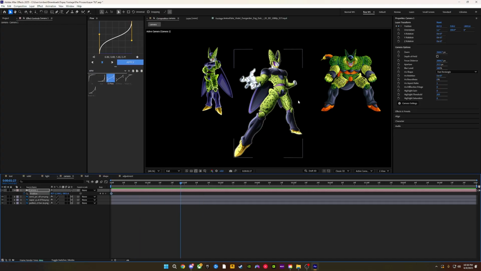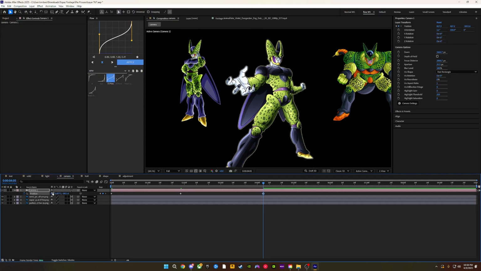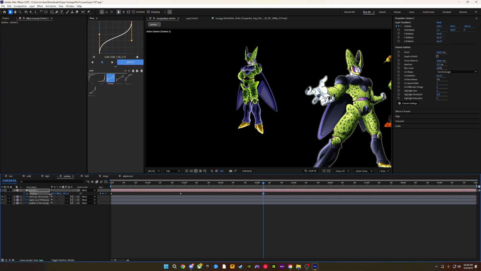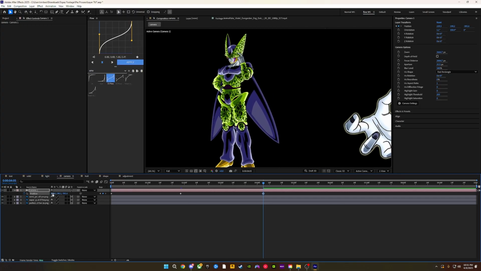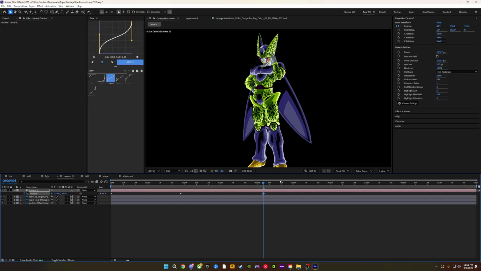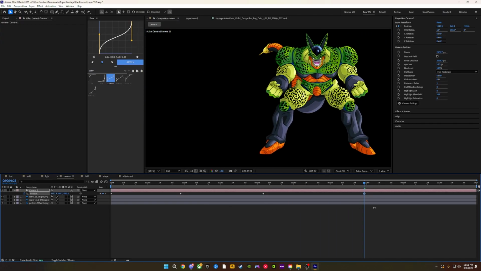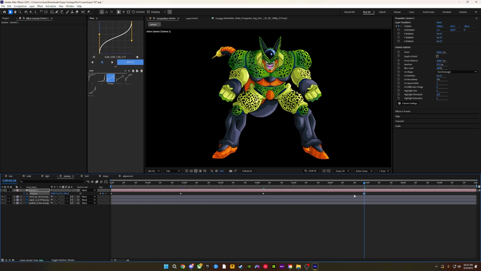Say like I want to zoom in on the first cell, I'll just keyframe it, bring this up, and then I want to go to the left one. Maybe I'll go to the left and zoom in. Then I'll go a little farther ahead, go all the way to the right, get the other cell.